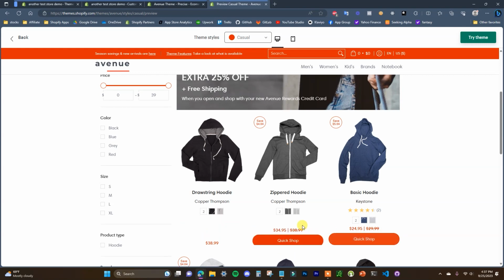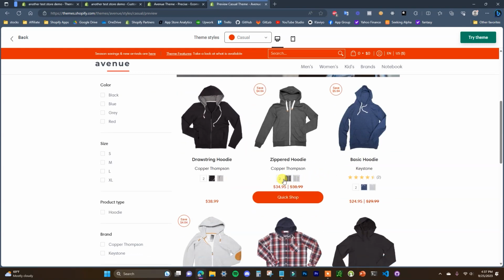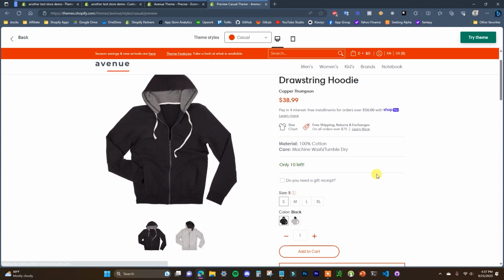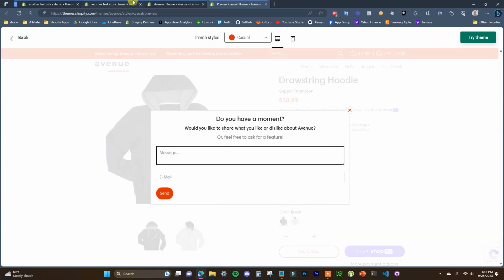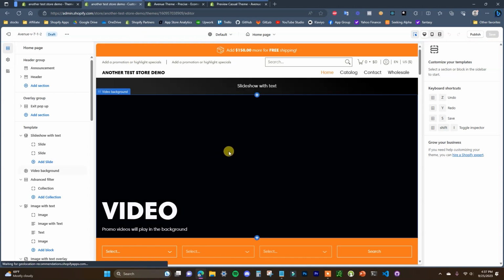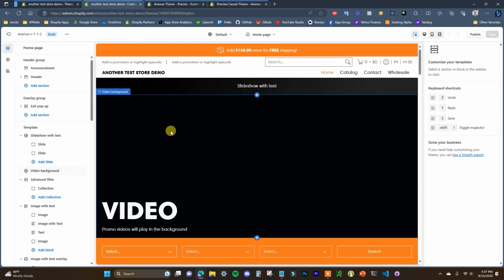We have the same quick shop options here, and since this is a clothing store, we get the option to see the color swatches that are showing up. And then if I open up this product, we can see our color swatch options are supported as well. So now let's go ahead and take a look at this theme inside of the customizer. If I were to jump over to the theme customizer, we can see that we have this theme installed here on a demo store.